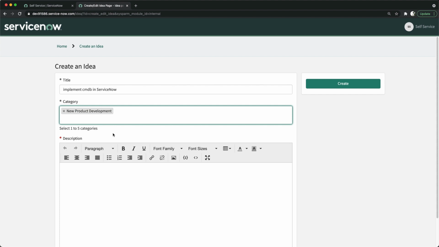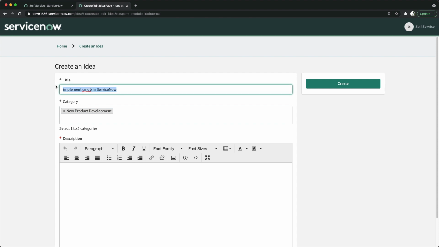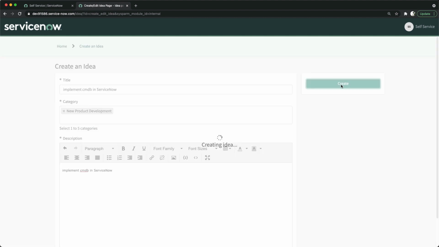Maybe you don't have CMDB in your organization, but somebody wants that. So I will just copy this, because this is just a demo. I'm a self-service user. Even though I'm not part of IT, I still want the CMDB to be there. So I will just click on create. Now this will submit this idea.